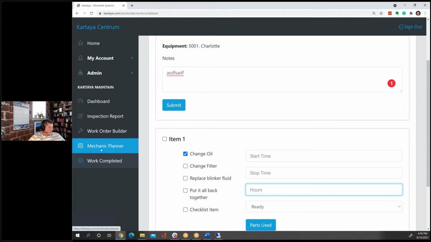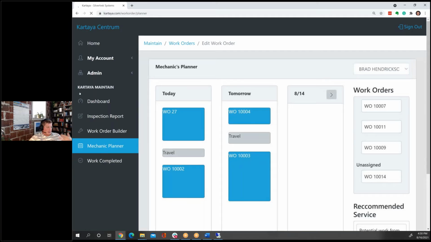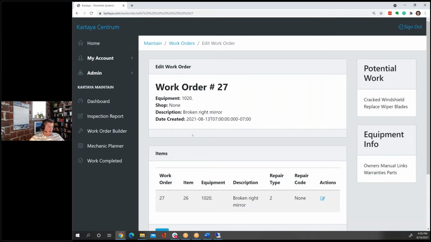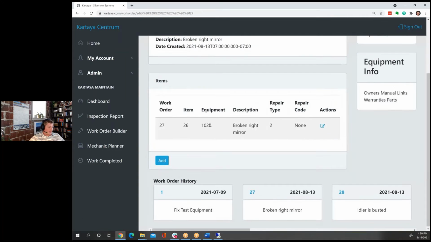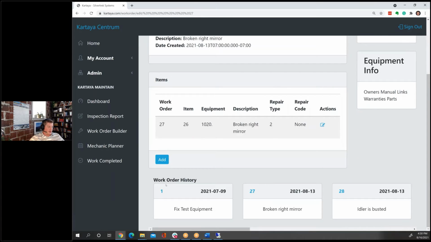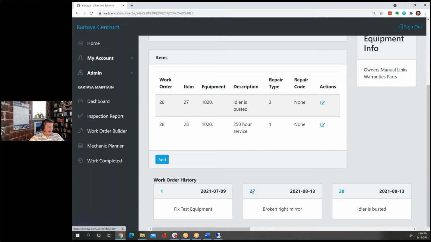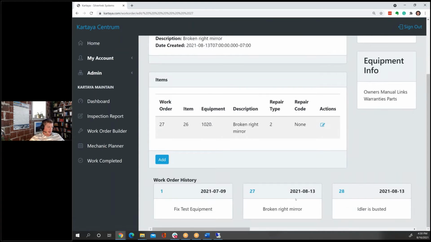The other kind of cool thing that I like is this mechanics planner, which shows us today, tomorrow, the next day for these particular work orders. I can click on an individual work order, say for a mechanic for today, and you can see this broken right mirror here. You'll also see the work order history here. The latest one is this idler's bus. I can click on that, and I can go back to the broken right mirror, which is the one I was on originally. So we can see the whole timeline here.